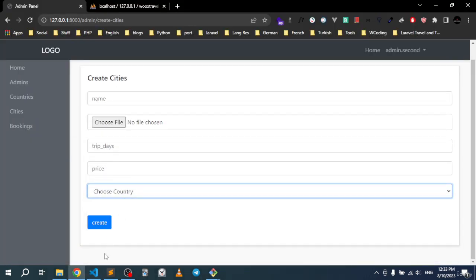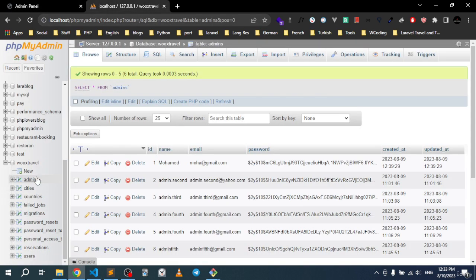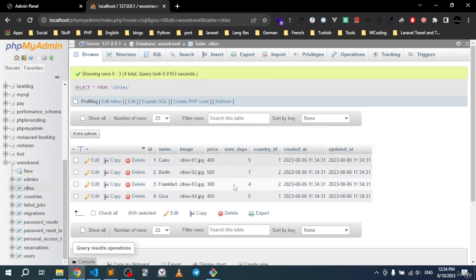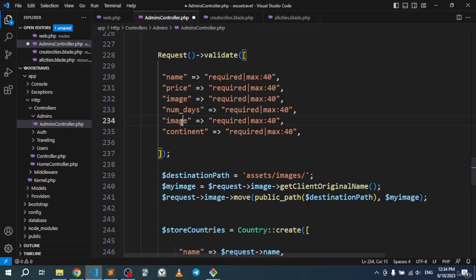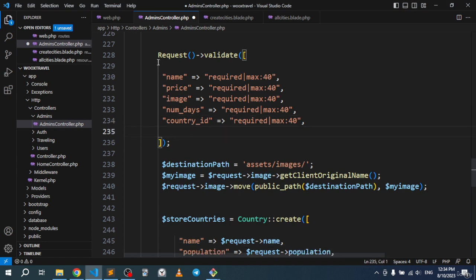This is actually the country underscore ID. If you look at the cities right here. All right, so we have the country underscore ID right here. So this will be country underscore ID like that. All right, so now let's remove this. So this is how our validation will go.